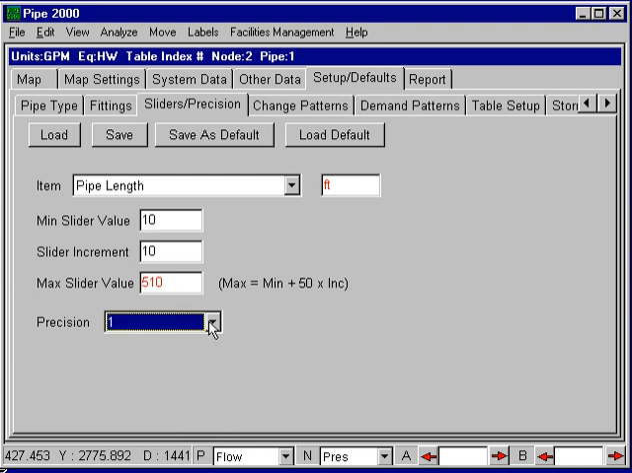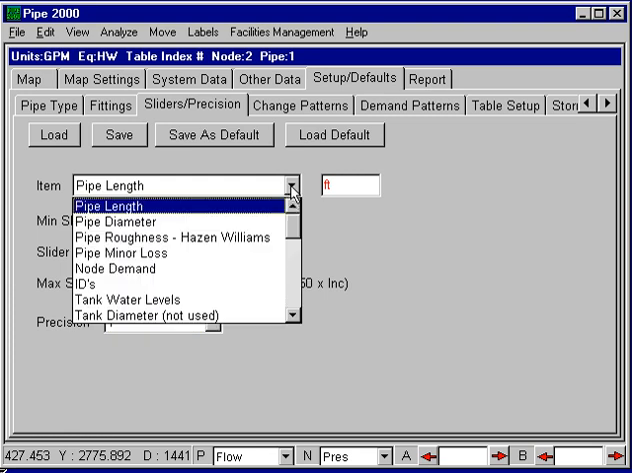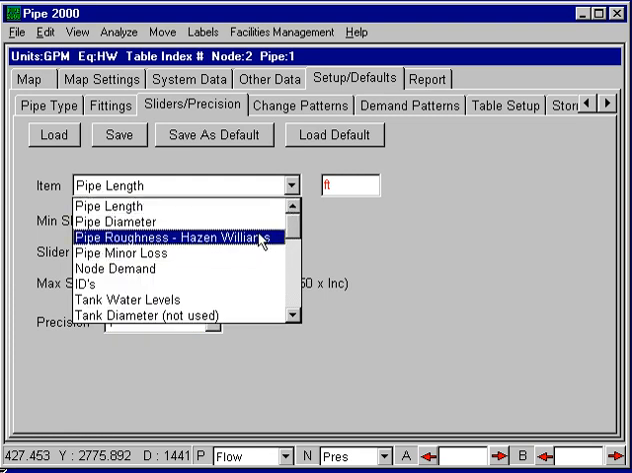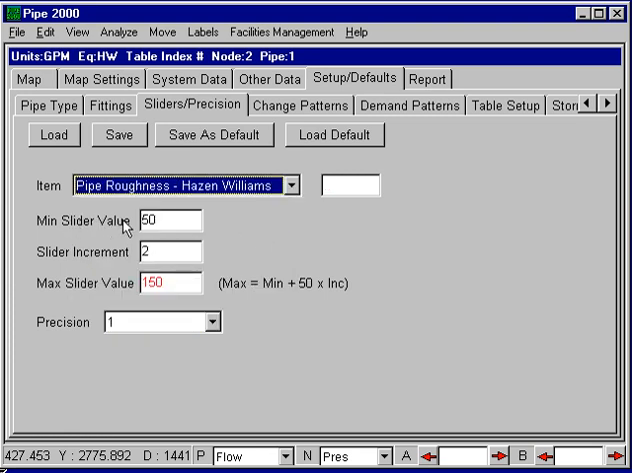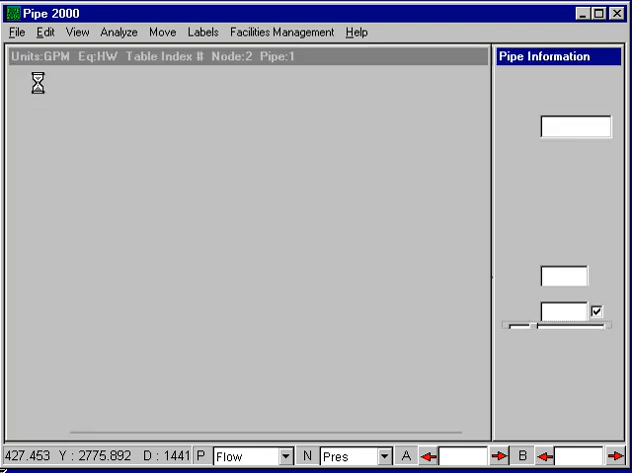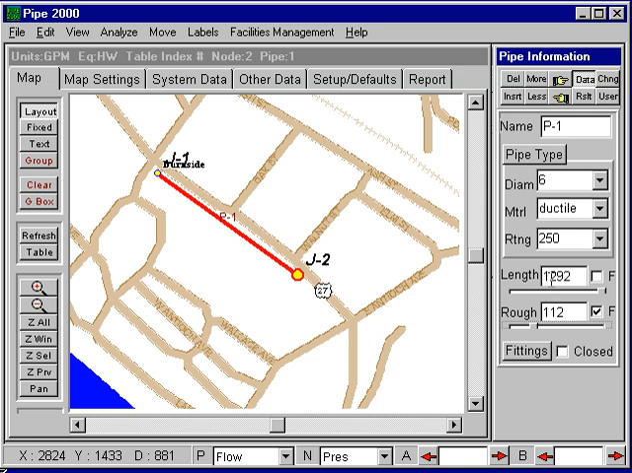to 1. Now I can also go in to the pipe roughness, and now I have a slider that starts at 50 in increments of 2. I want it to start at 100 in increments of 1. Now I'll go back to the map, and we'll see now if I click on this pipe, it's been rounded off to 1292. And when I move this slider, I can set it to 111.